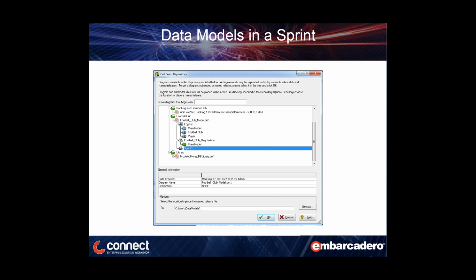Data models can also be incorporated and used within a sprint. This is sort of the idea of, well, how do you create a data model and then separate it out from the sprint so you can carry on working? Well, depending on the sort of technology, but in our studio we have the idea of what we call named releases. And named releases are really good to take a snapshot of your model at a particular point in time so that you can carry on and do further development to that.